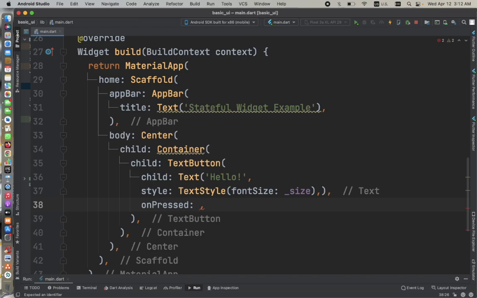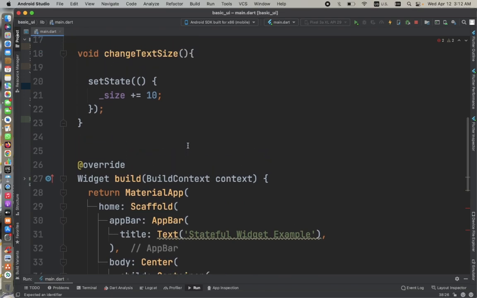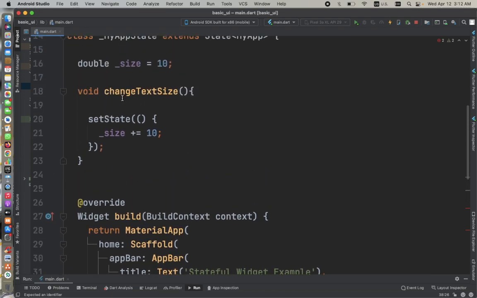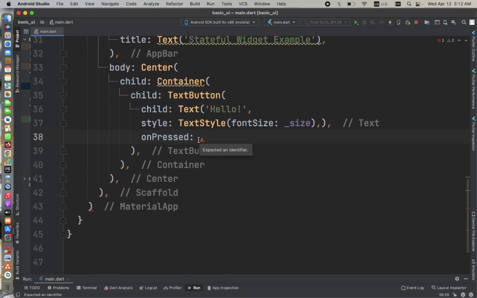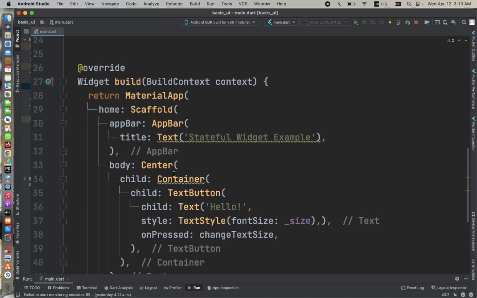Now the onPressed takes a method, and in this case, our method has a setState because we're changing the state. And the method that we just defined with the setState inside is changeTextSize. So I'm going to call this method, and this method is going to be called every time I click on the text. So I'm just basically going to call this method here, and as you can see, we're getting the suggestions here, and semicolon here, and that's it. We're done with this app.